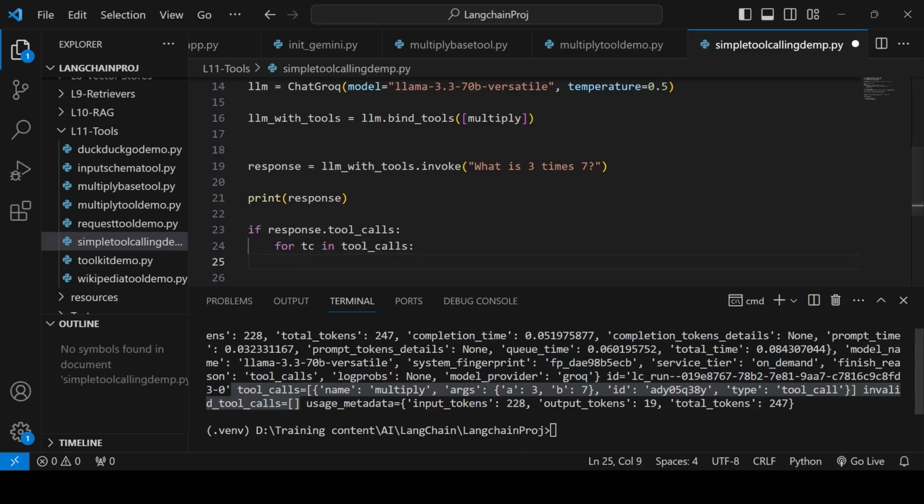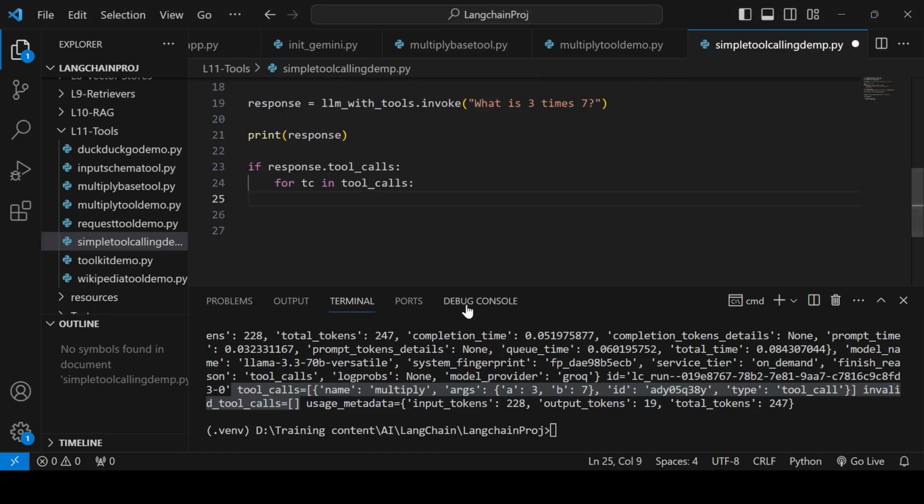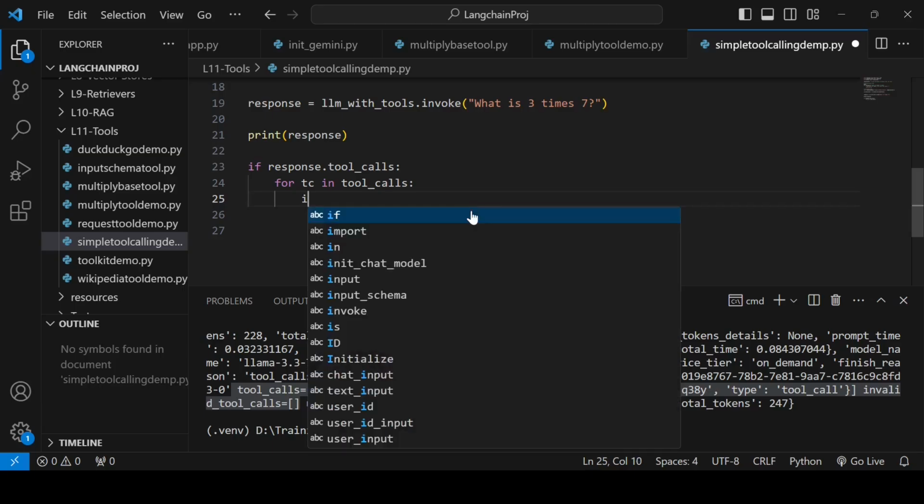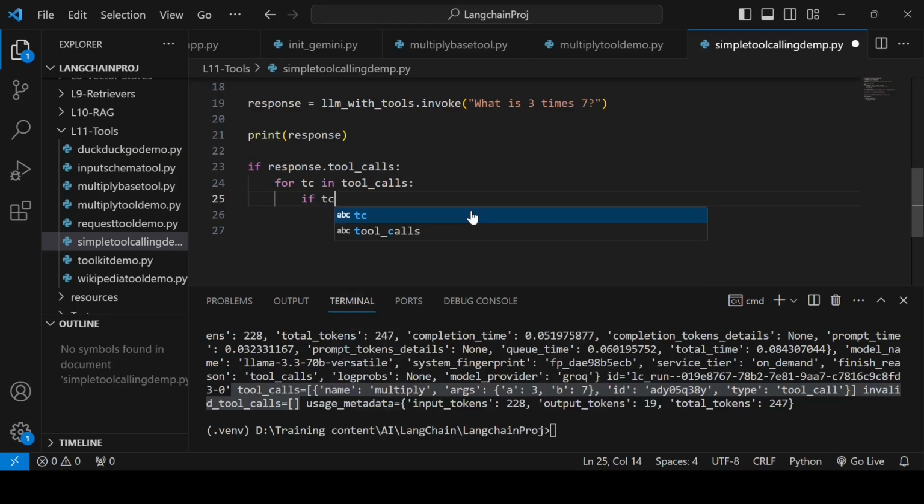Then we can get the name of this tool. When we get this list, we have a dictionary with names. What we can do is get the name: if tc name is actually multiply, right? That is how we can check if the name of the tool is equal to multiply. Then what we can do is invoke it. That's what we need to do.